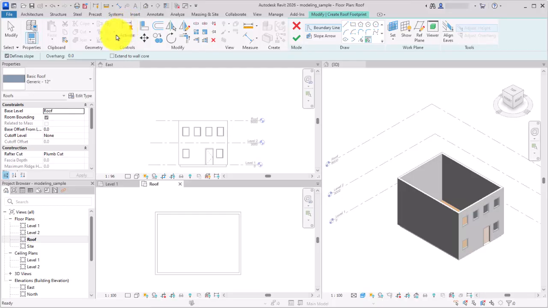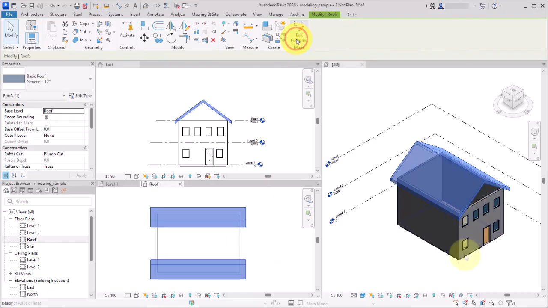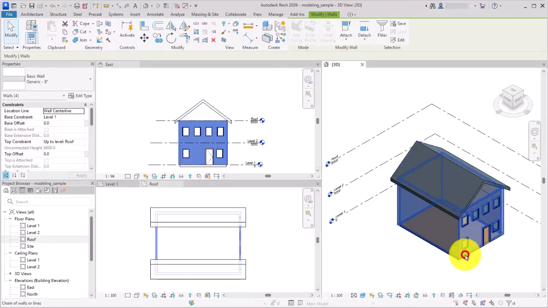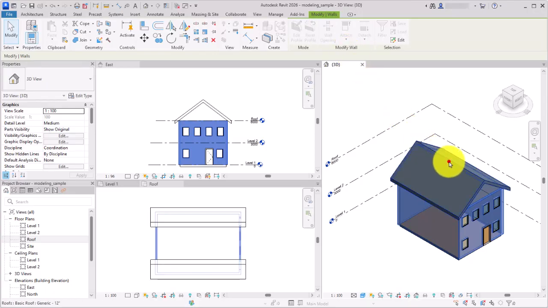Next, set the overhang and use the walls to sketch the boundary of the roof. After you have established the boundary, you can set the roof slope and finish the roof element. Select the walls and attach the tops of the walls to the roof. The walls are now constrained to the roof.